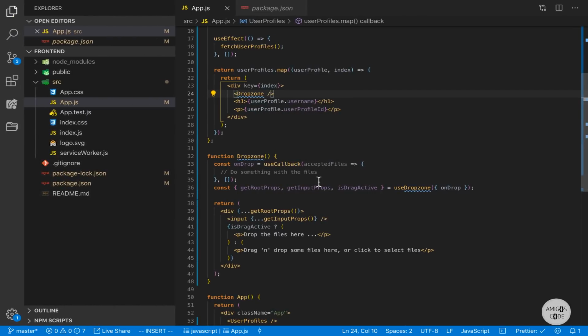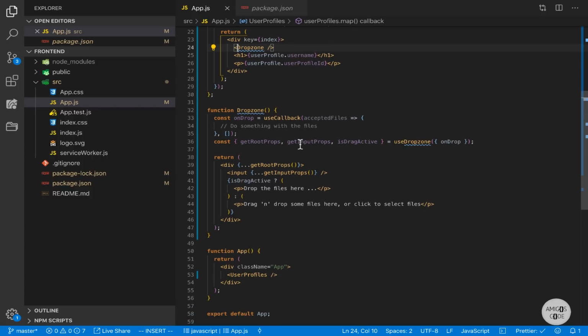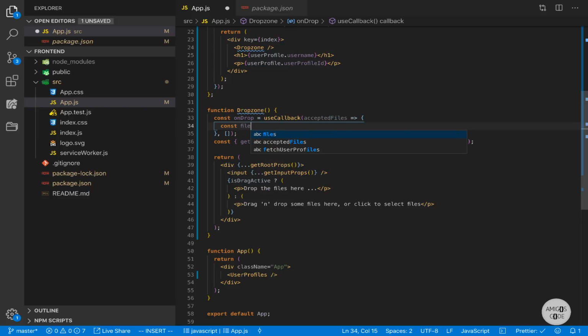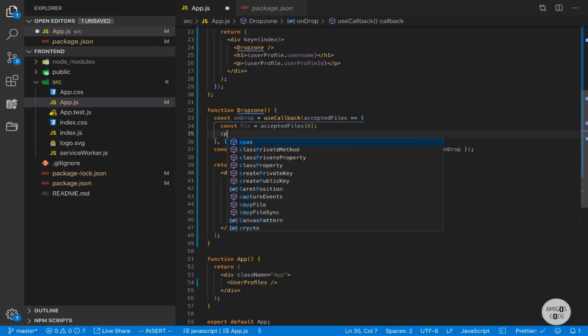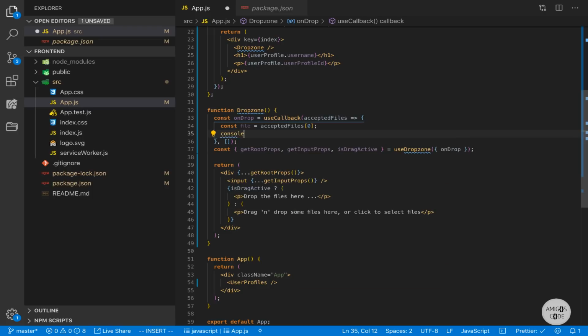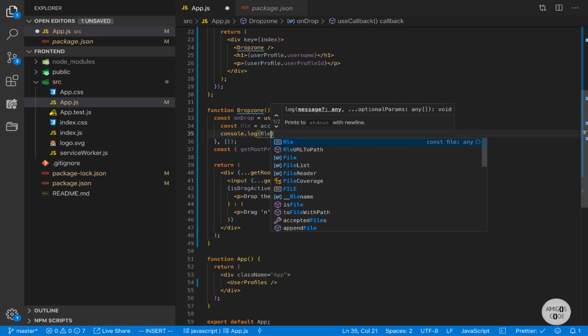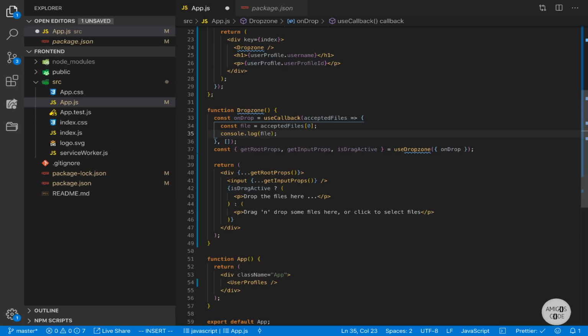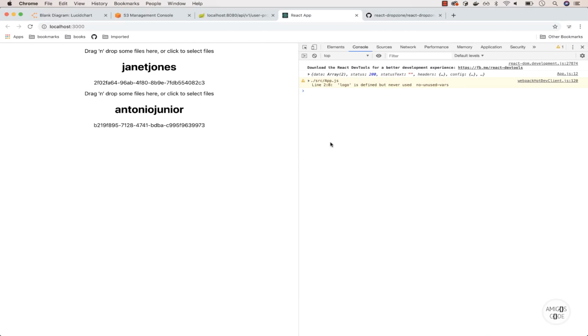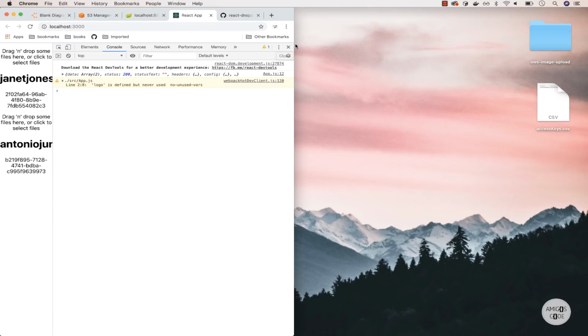So for now, you see right here inside of this onDrop, we are using a callback. I'm going to say const file equals acceptedFiles, grabbing the first file, and right here I'm going to simply say console.log file, and then save this. Now I'm going to pretty much just drop a file and see what we get. So right here, let me simply close this.